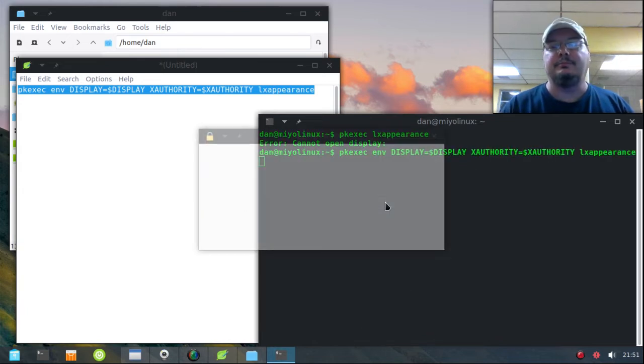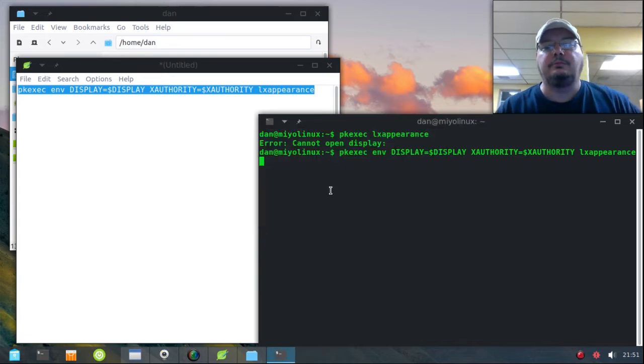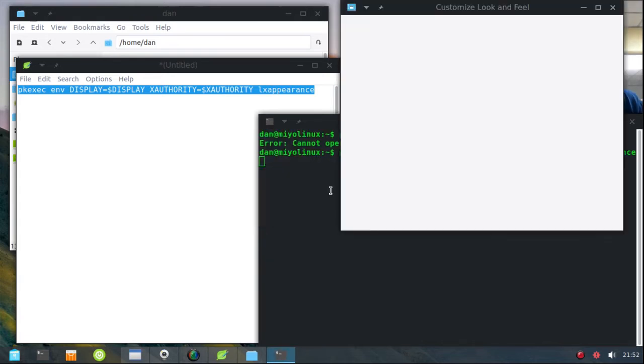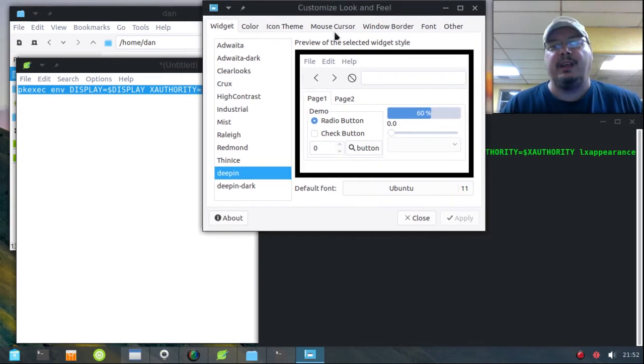Alright. Okay, enter my password. And there's LX Appearance as root. And now the benefit of this is you can make your root account look however you want it to look. You can make it match your user account or make it look totally different, whatever you want to do.